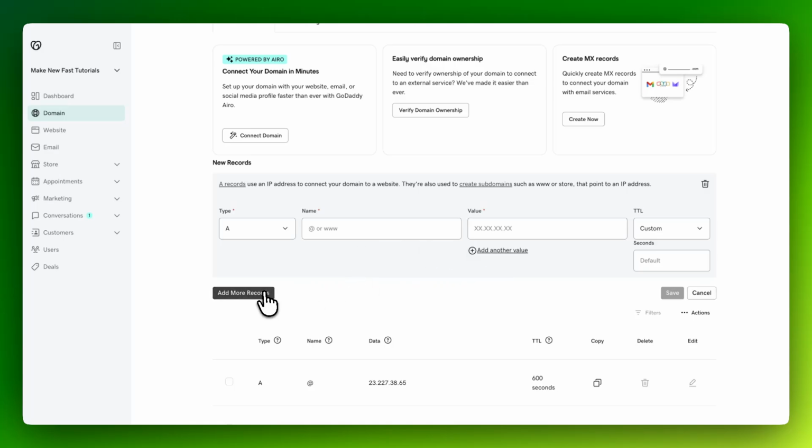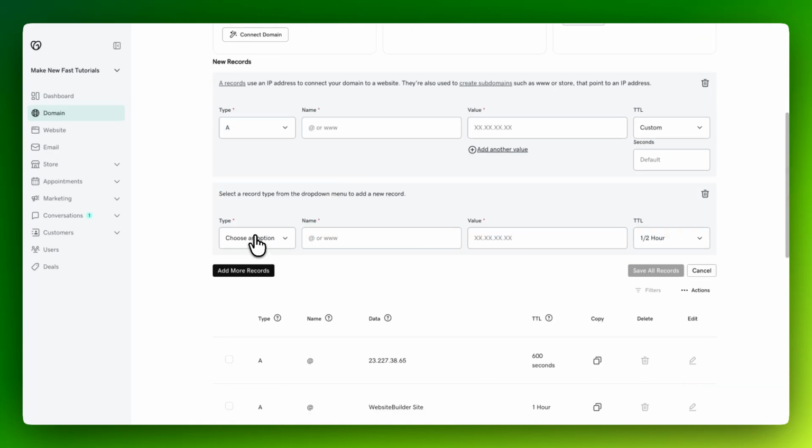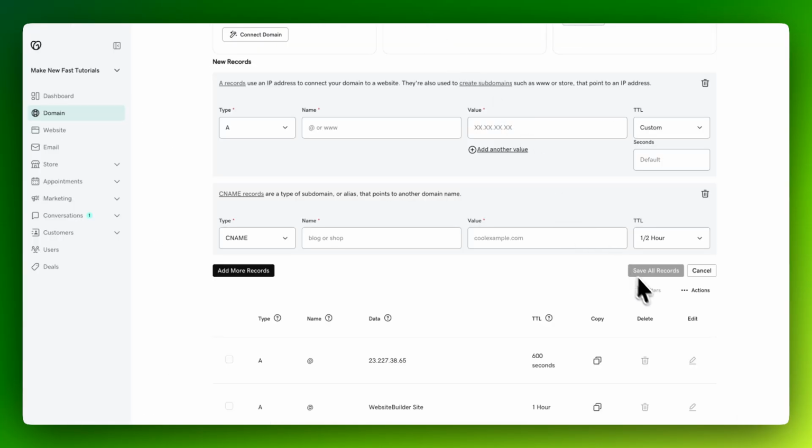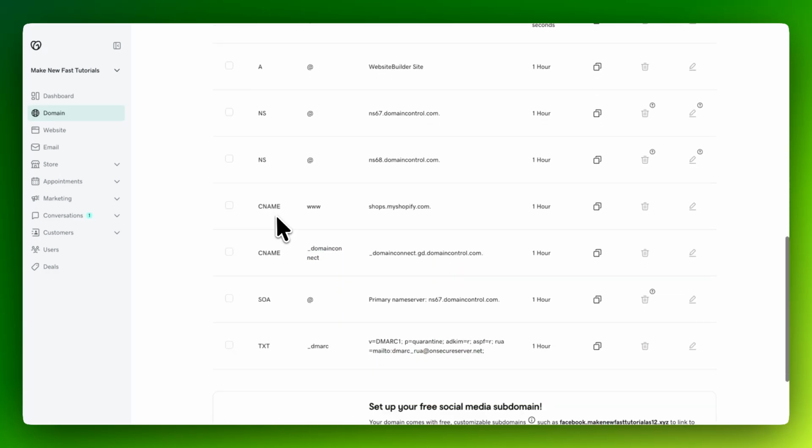Now, after we add this, we just have to add more, and then we add the second one, which is the CNAME. So we just have to add the CNAME, and again, you just have to use these values, and after that, click on save all records. Now, sometimes it can give you an error when you try to add a CNAME because you already have one, so you're going to have to make sure you remove this one and only keep just one.